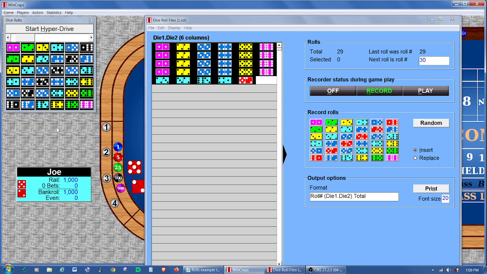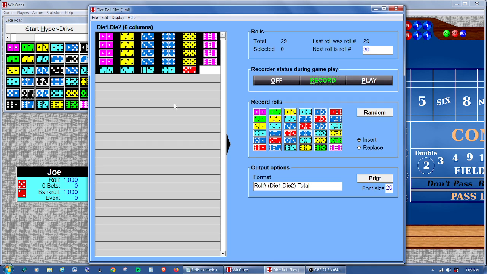Again, I'm just back to normal. One little side note here, I don't know if I mentioned: when you're on the Dice Roll Files screen and you hit Control A, if you look at the Edit menu, Select All, that's Control A. It's not necessarily just going to select all dice rolls. It depends upon where the focus is. If I happen to have my cursor in this little box down here where it says Format, and I hit Control A, it selects all of what's in that box.